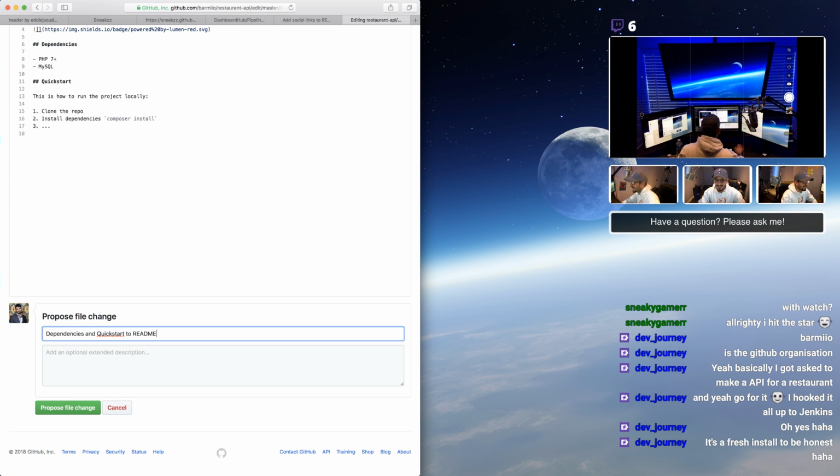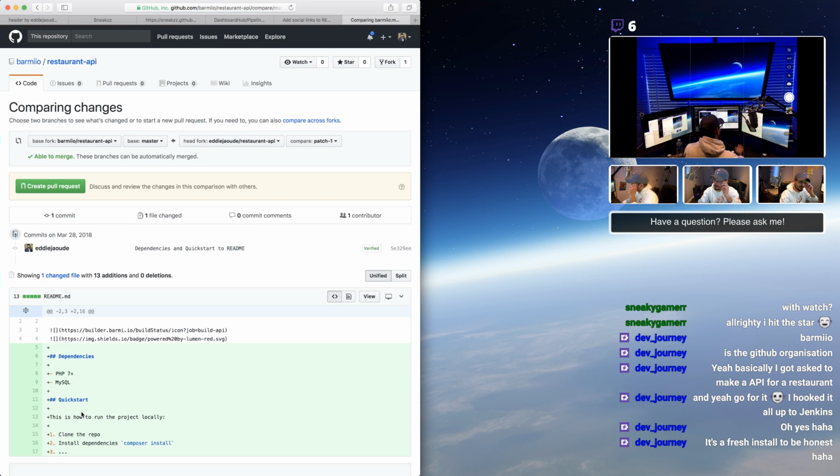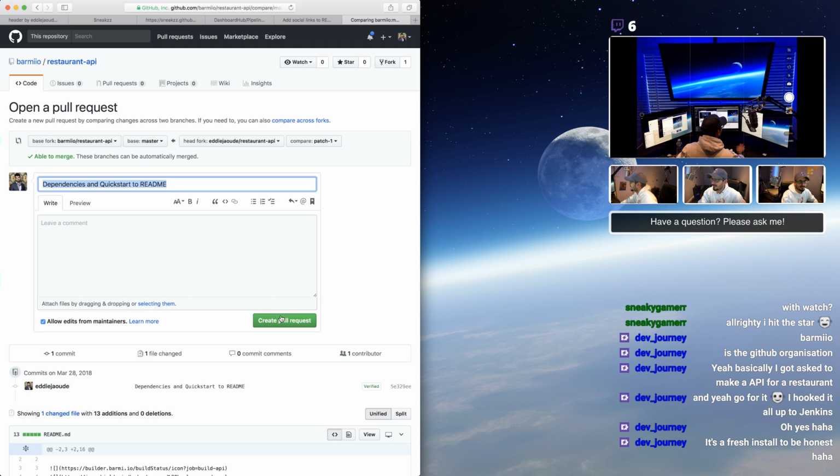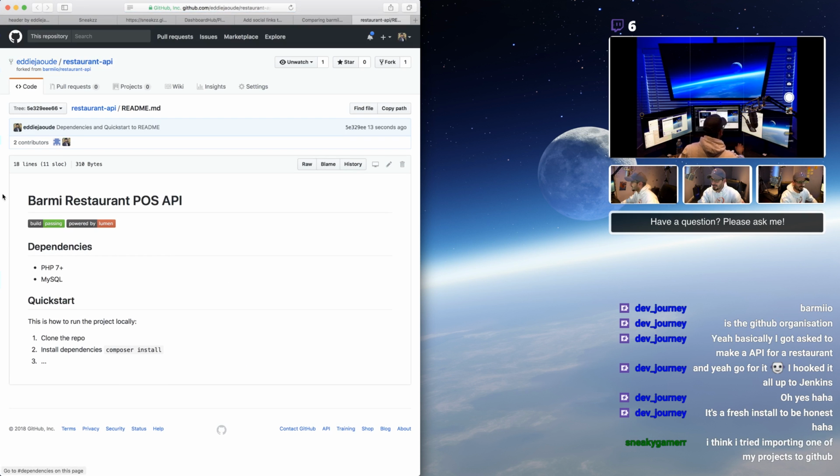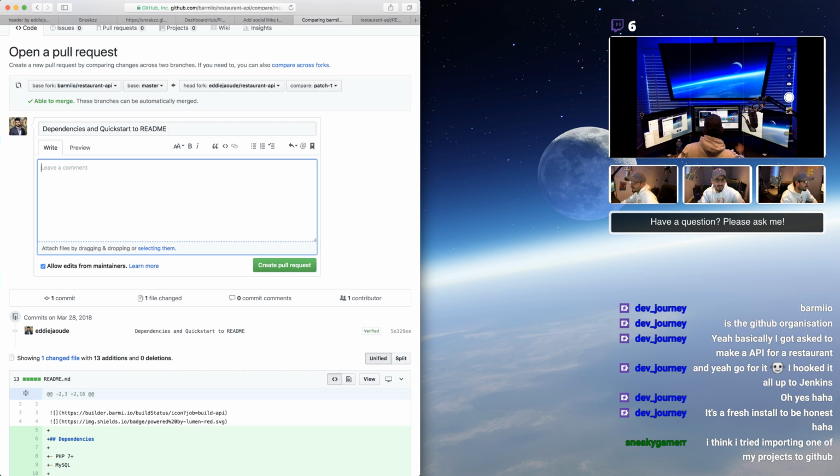Okay, propose the file change. I'm happy with those changes. Create pull request. I can even, let me just hit view. What I'll do is take a screenshot so you can see what it looks like as well and add it. Now if I go back to here, I'm going to drag and drop that in.